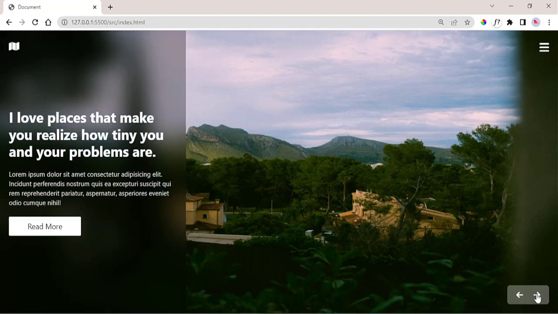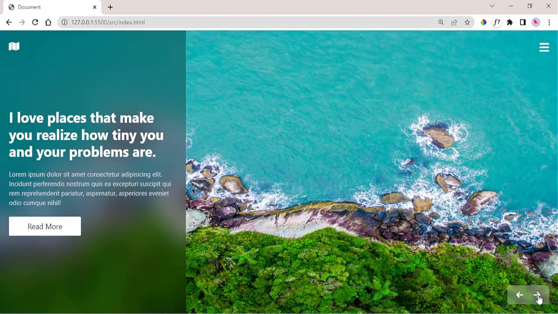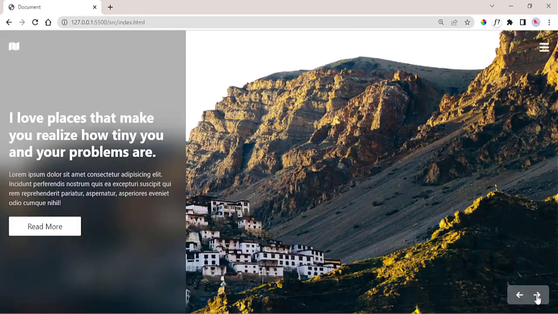Hello guys, today we're gonna make this background slider page using HTML and Tailwind CSS.